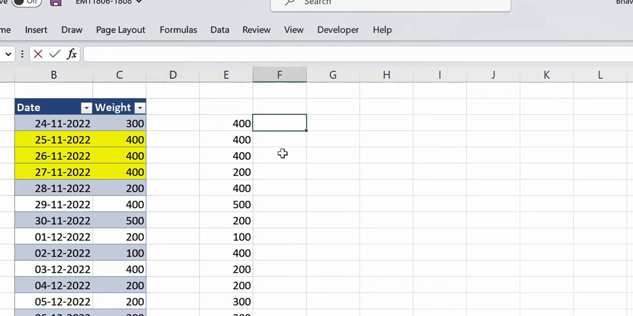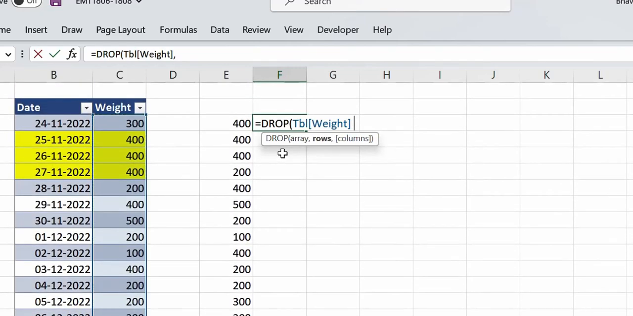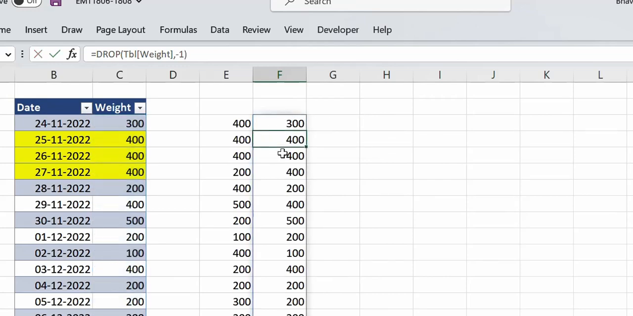Then as our next step, we would again use the DROP function. Again select this array, comma, and as our rows parameter, we would pass -1 here. That is, we would drop the last row from this particular column. Let's close the bracket, press enter, and we are left with these many values, starting from the first row and going until row n minus 1.